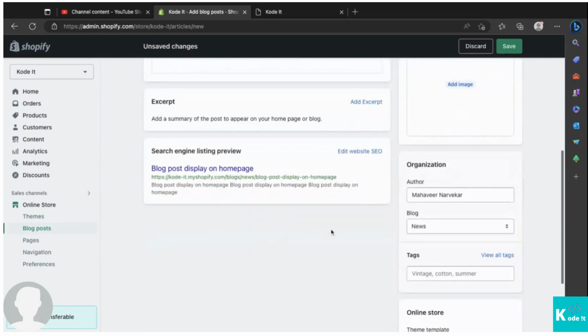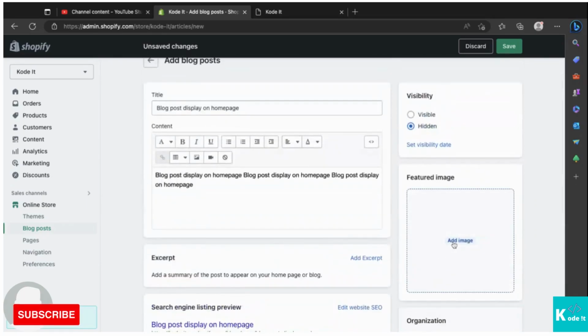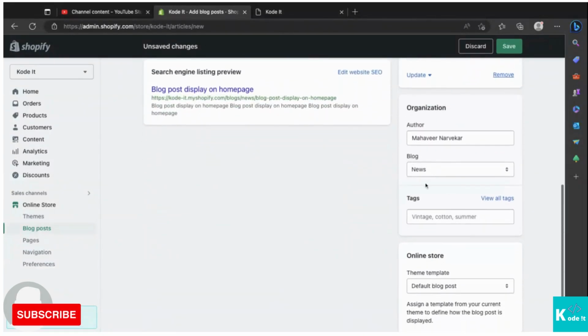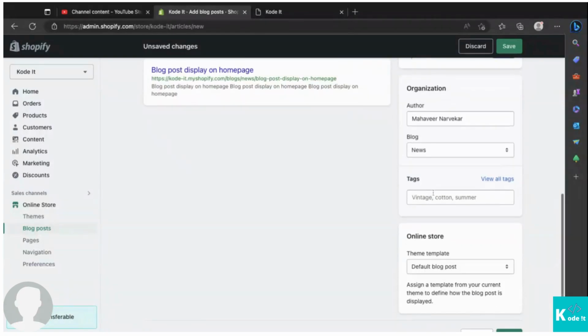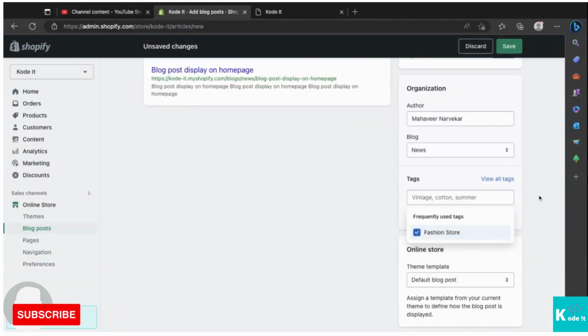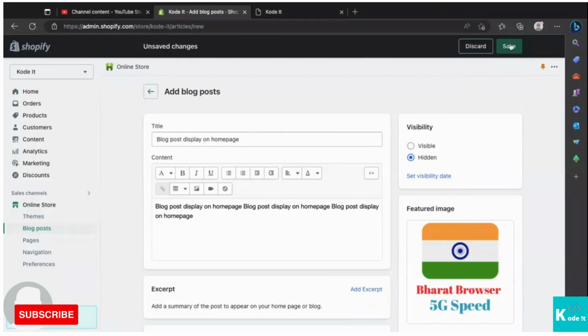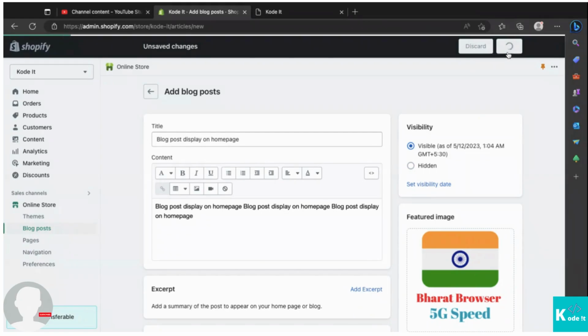Now we'll add a featured image for a blog post. So I'll click on add image and then I'll select an image for the blog post. Now we have this particular category and the text. So I'll select the tags and I'll also select the category. So I'll select the category as fashion and now I'll click on save, but before that I'll change the visibility to visible and I'll now click on save.